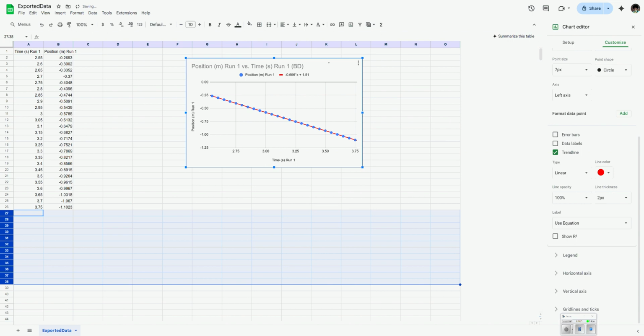All of a sudden now, the equation for this graph pops up here. It says negative 0.696 x plus 1.51. 1.51 would be my y-intercept, and negative 0.696 would be my slope. We were looking for the velocity of this cart. The velocity of this cart is, for me, negative 0.696.